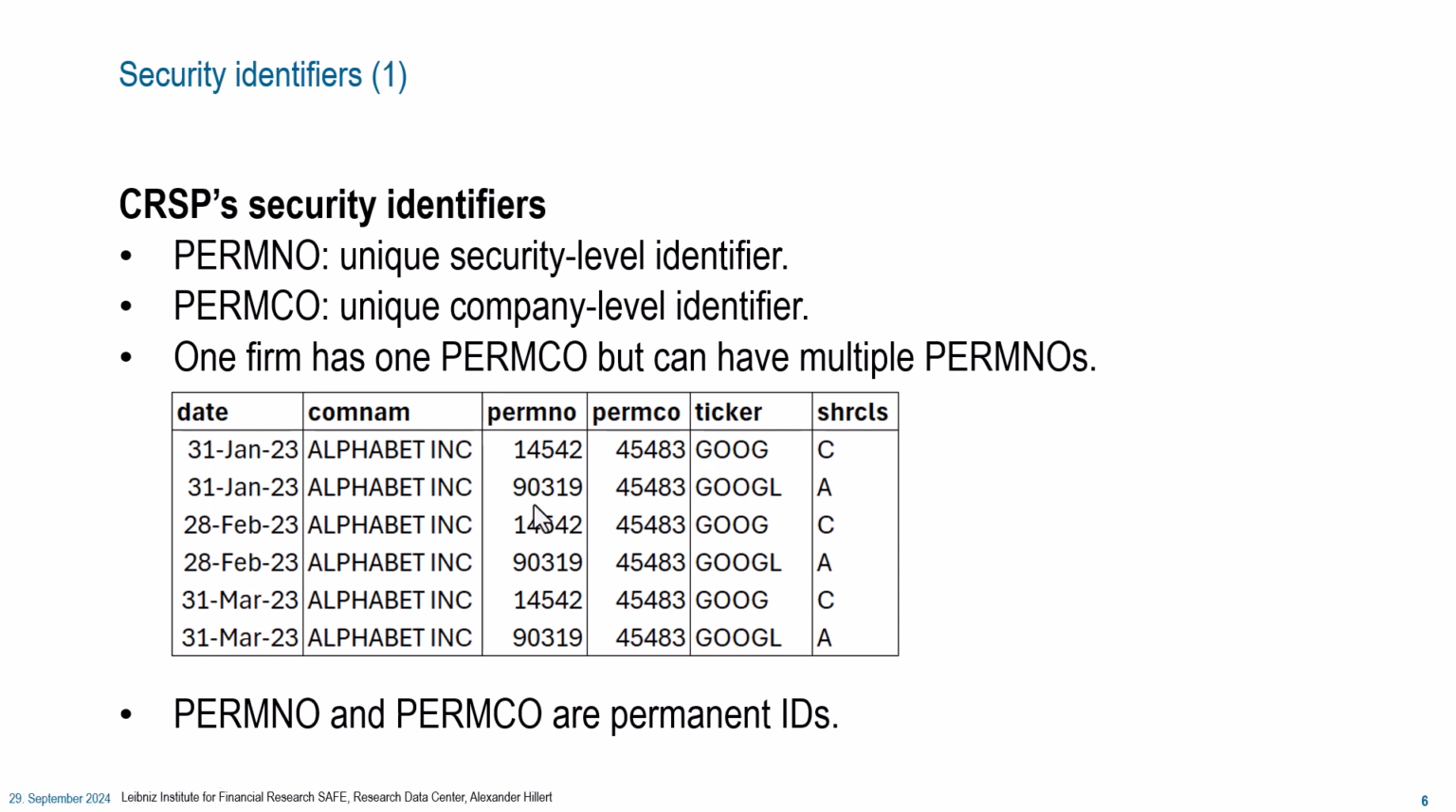What is the reason? Well, the reason is that Google has two types of common shares outstanding. One is Class C shares and the other is Class A shares. In this specific case, the voting power at the annual shareholder meeting will be the difference. Class A shares come with voting power while Class C shares do not.